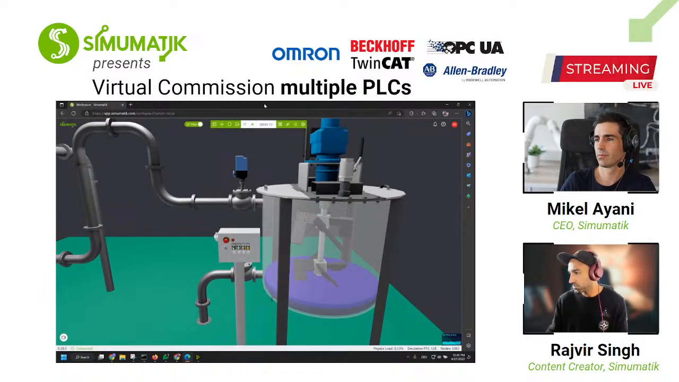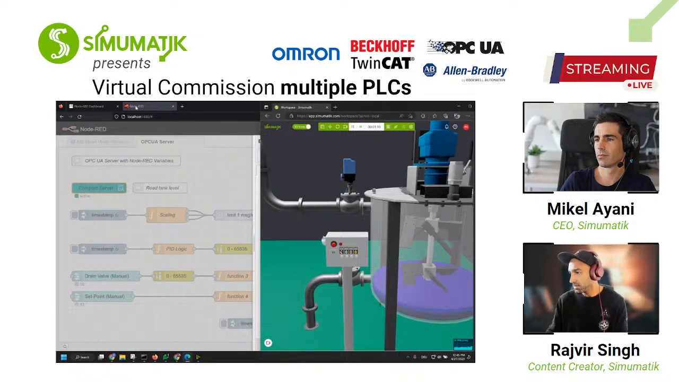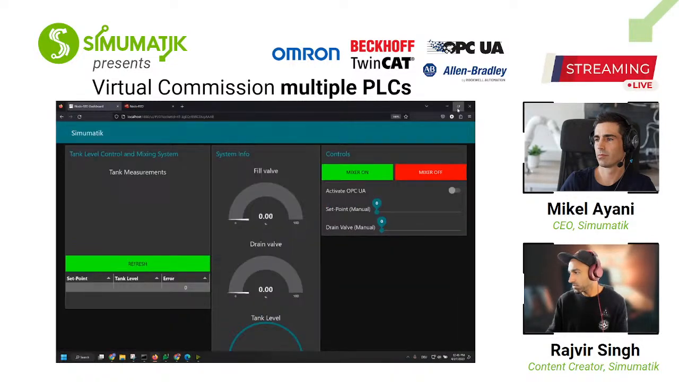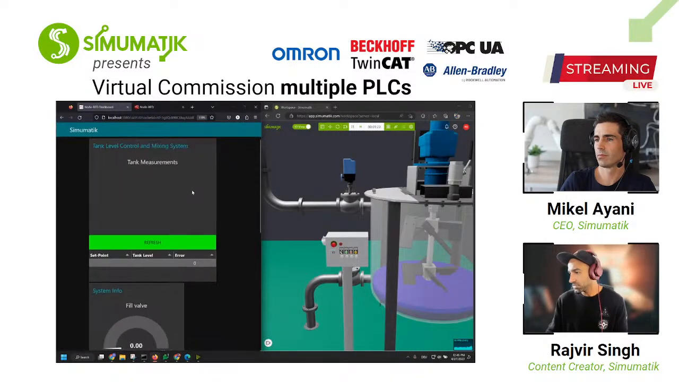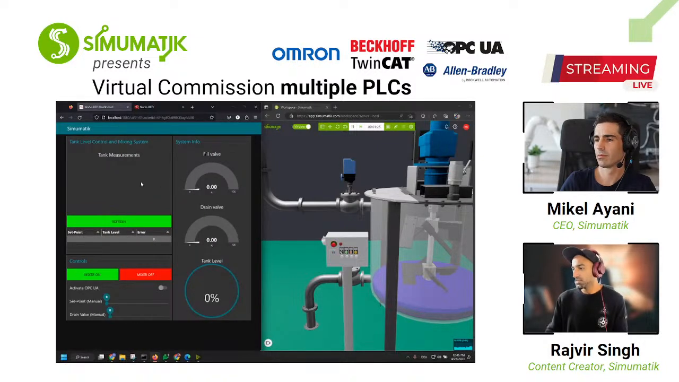Now I can show you, maybe I can split the screen. And here we have a dashboard. So this dashboard is created in Node-RED. In the dashboard right now you see nothing because my OPC UA is not activated. I have made a switch which will allow communication between these two. Once I make it true, you will see all the values coming.